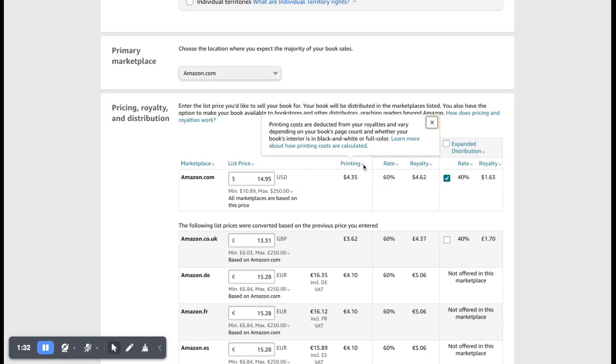And this is the price that it's going to cost to print the book that you've made. Now, this is going to be a different price depending on how long your book is and how you chose your interior pages. So, for example, if you chose glossy, it's going to be more. If you chose color pages, it's going to be more. So, it just depends on what you selected in the setup process.